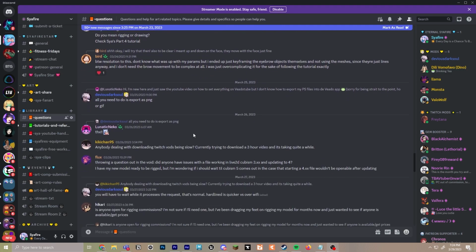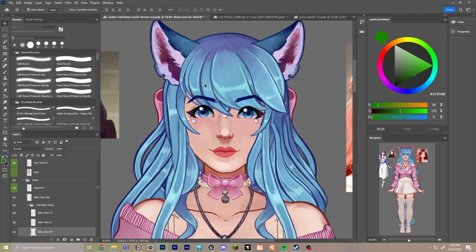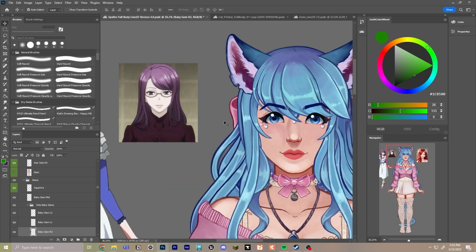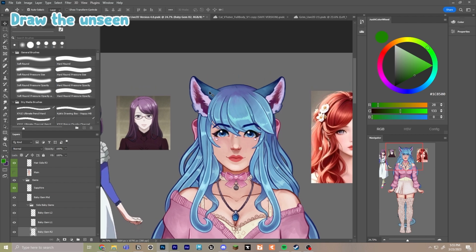Everyone's really helpful there. I know that this is not going to be a one-size-fits-all tutorial because we all have different characters. We have orcs, we have wolf girls, we have ghouls, we all have crazy stuff that's going to be different. Now, this brings me to my next point, which is drawing the unseen.